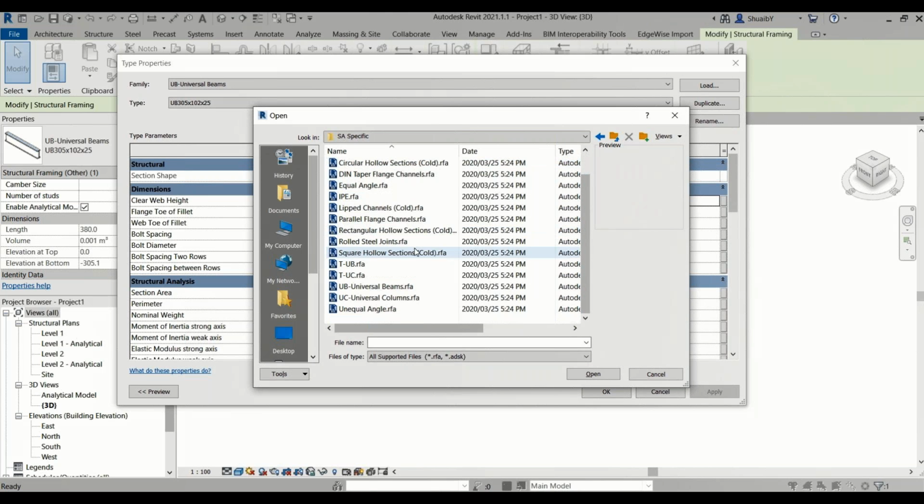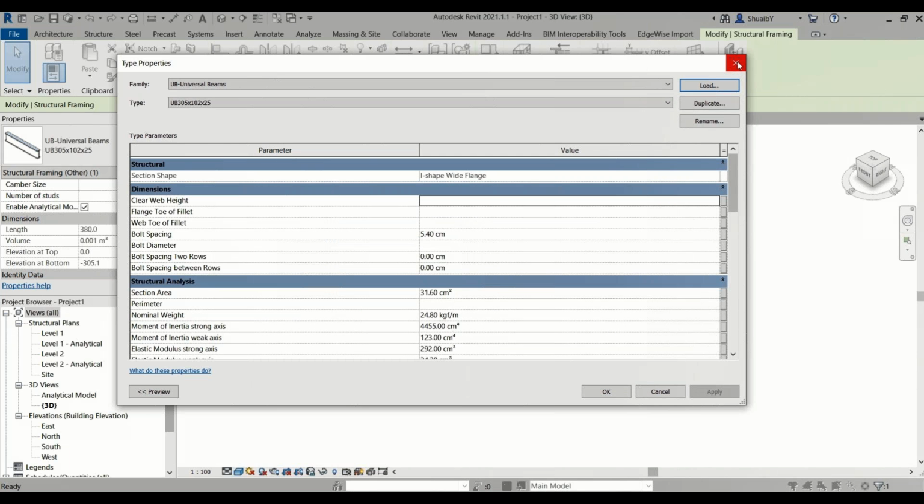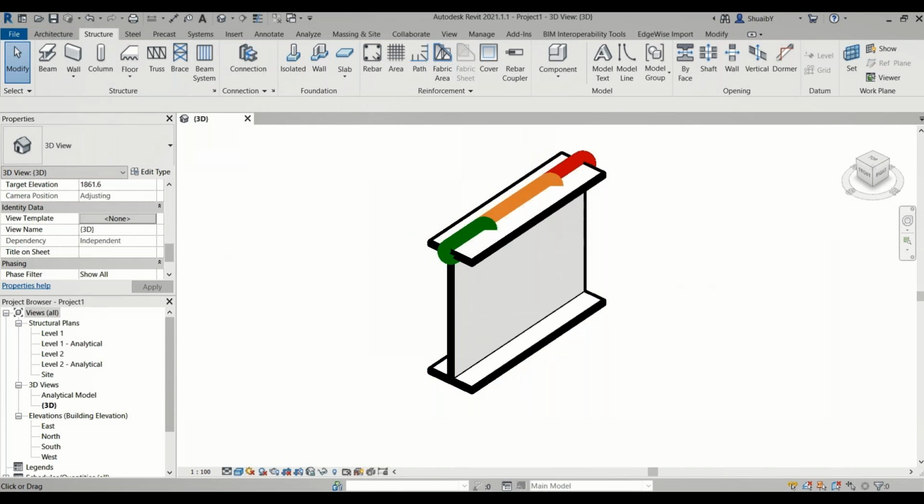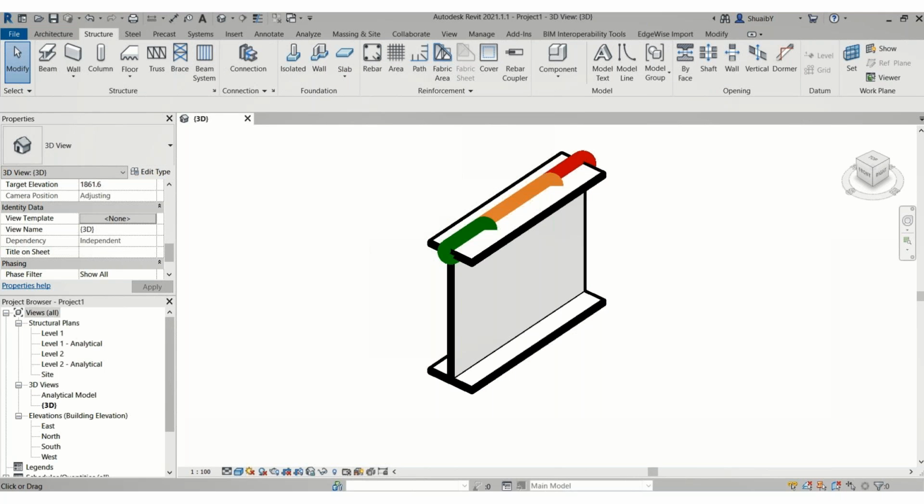So for a beam, for example, I can load an IPE and I can say open. In this case, it's already loaded, but now this is where you know how to access it. Once those families are loaded into your template, you don't have to go and keep changing it over and over. All right, so that's how you would find it in Revit.